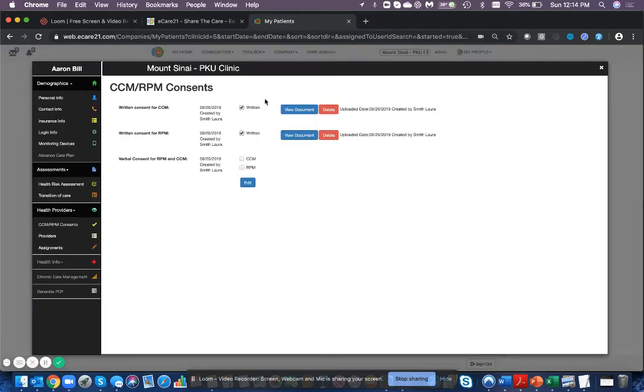This is how the consent is logged in eCare21. Typically, the patient comes into the office for a visit, and the doctor reviews with them the CCM and RPM program. There's a consent document that is presented to the patient, and upon the patient's review and acceptance and signature, that document is scanned and stored in the eCare21 database.